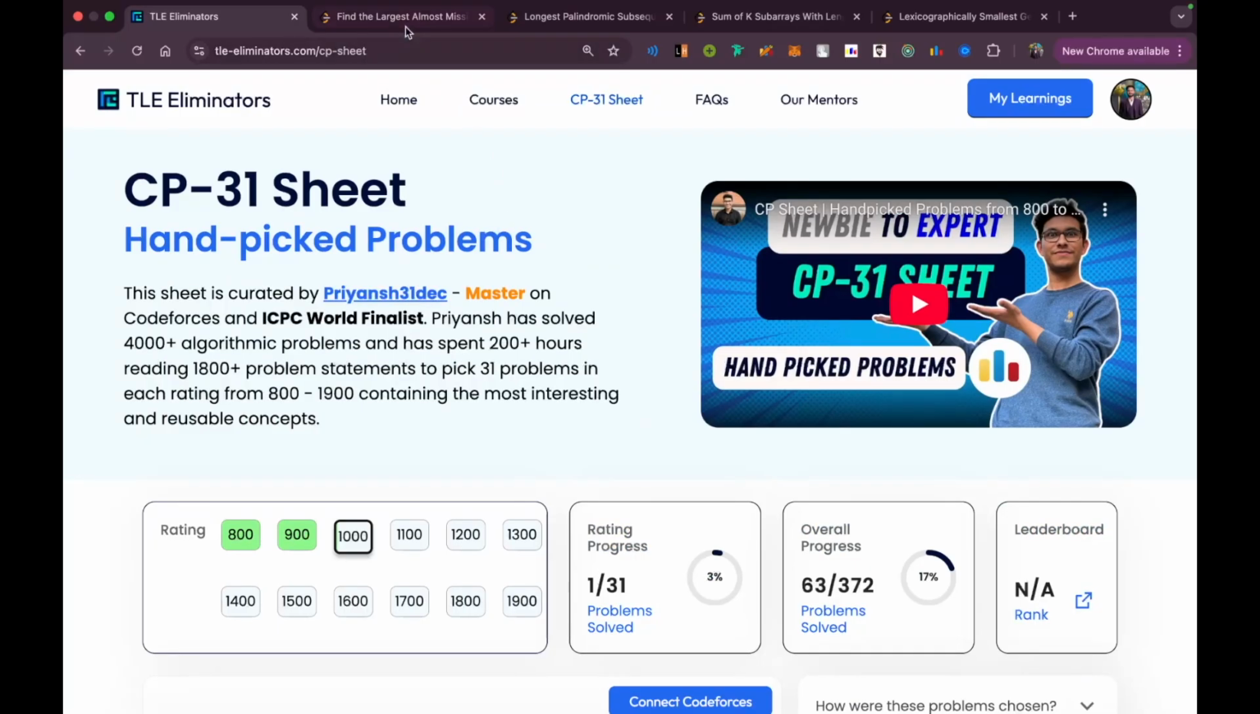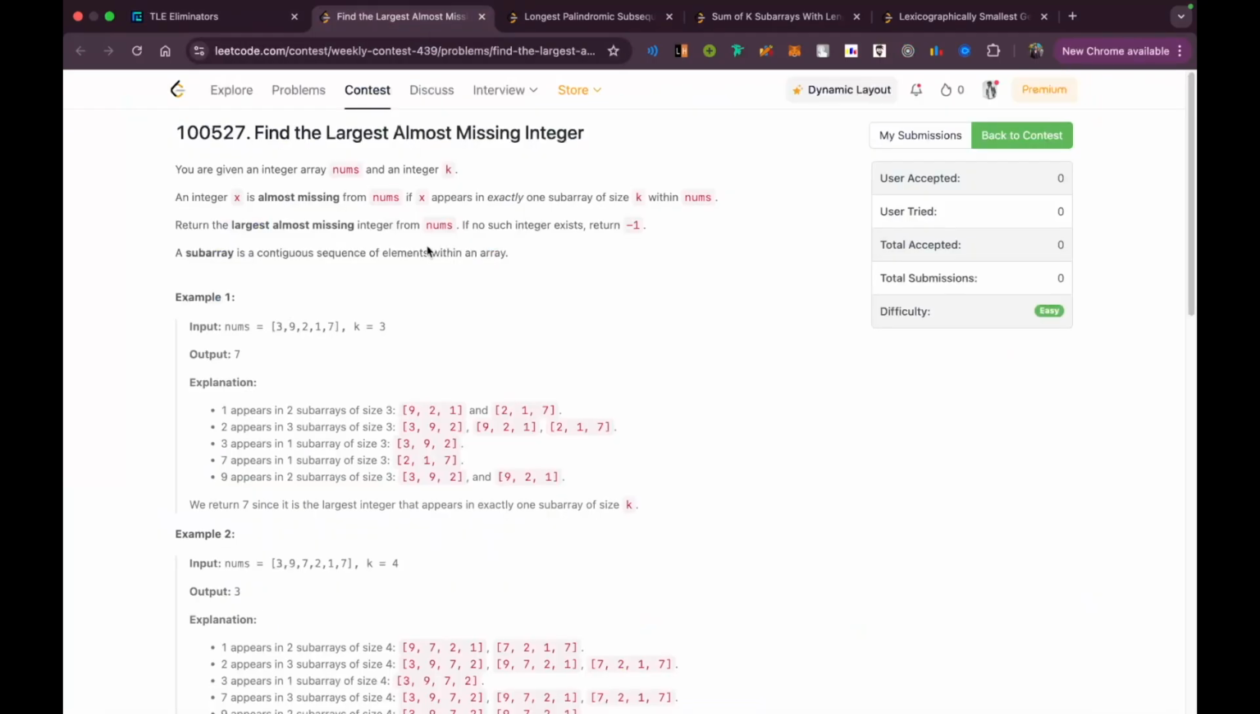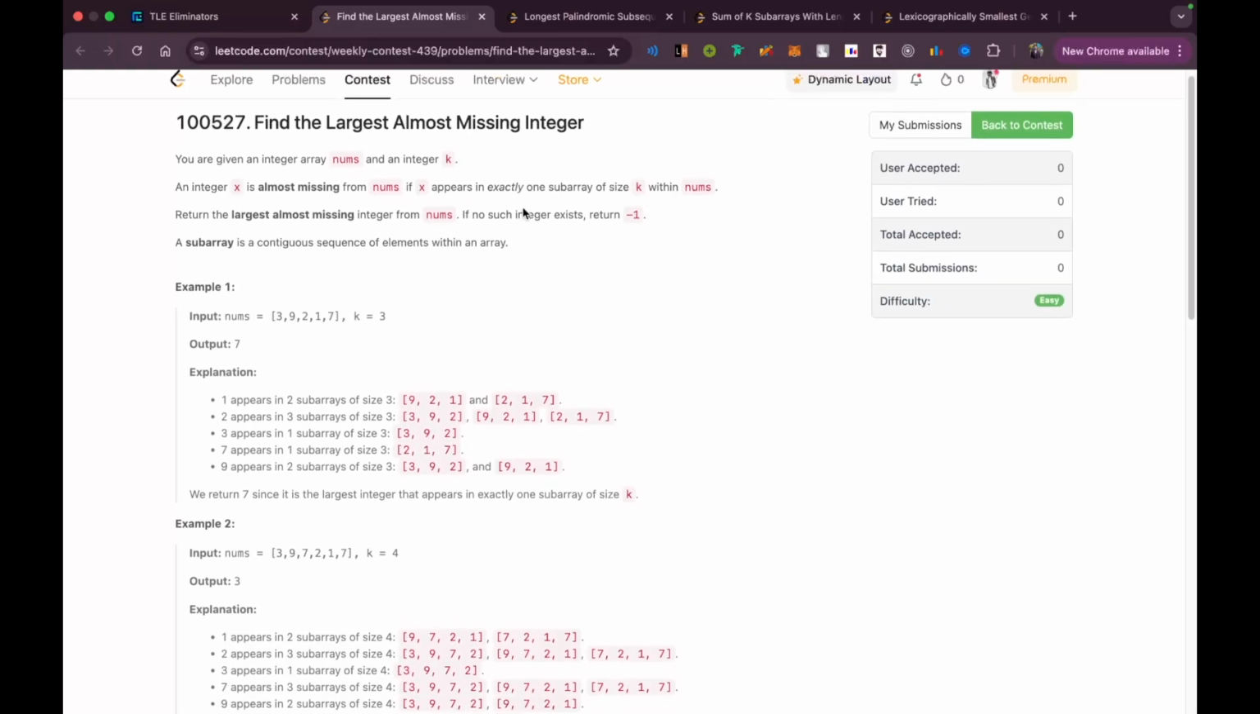Let us quickly move on to the first problem: Find the Largest Almost Missing Integer. It is a relatively easier problem, as you can tell because the tag is also given as easy. We can also understand that this is the first problem in Leetcode, so this happens. The implementation might be a point of issue if you are a beginner. Otherwise, I think you might be able to understand what we want.